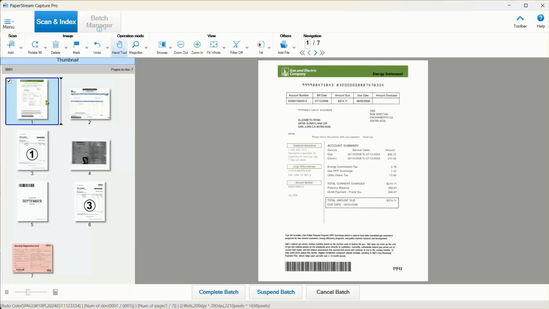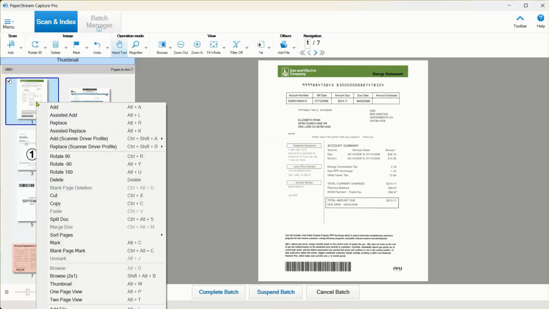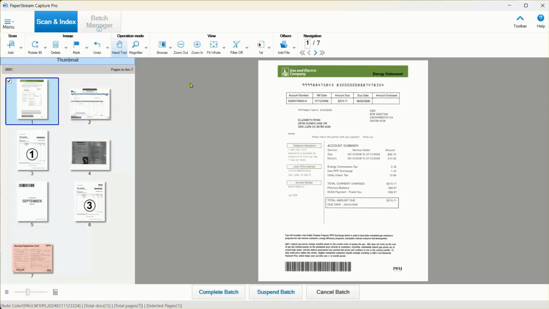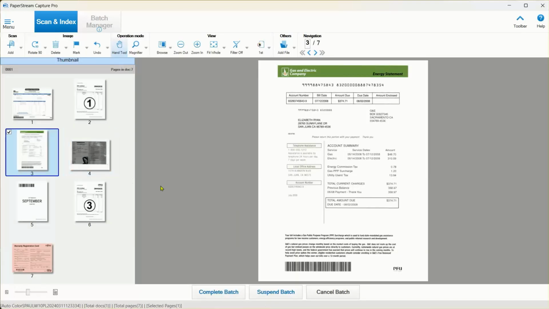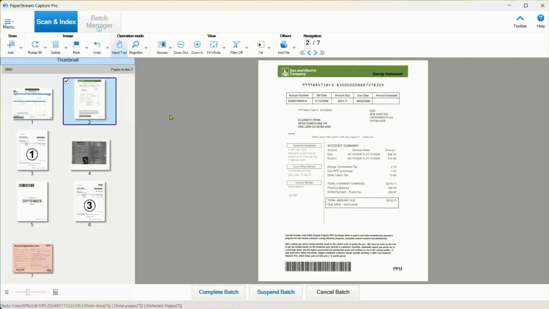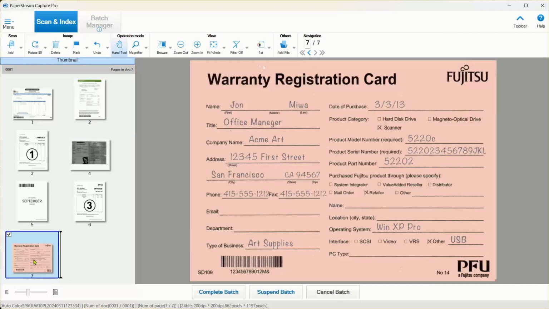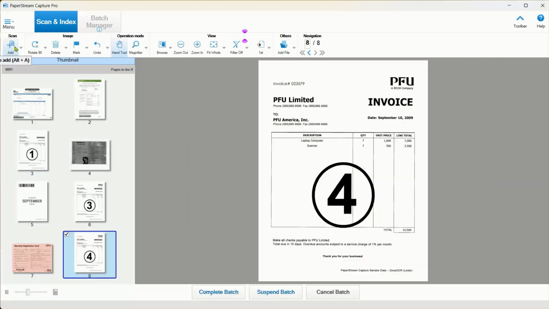In the thumbnail view, I can do some other things, like if I right-click on a document, a menu will come up with a variety of options available to me. I can also reorder the documents by simply clicking and dragging them into a new location. If I need to add more pages to this batch, it'd be a simple process of choosing the document where I'd like to continue the scanning from, and then going to the Scan Add button, and the documents are added to the end of my batch.